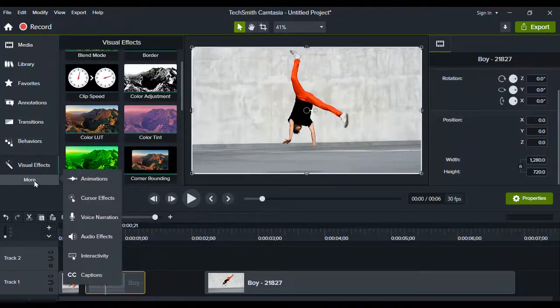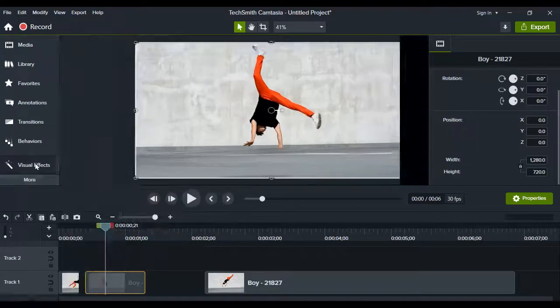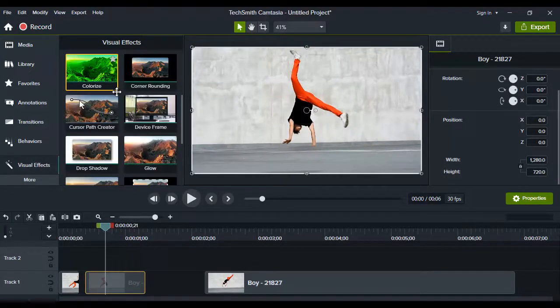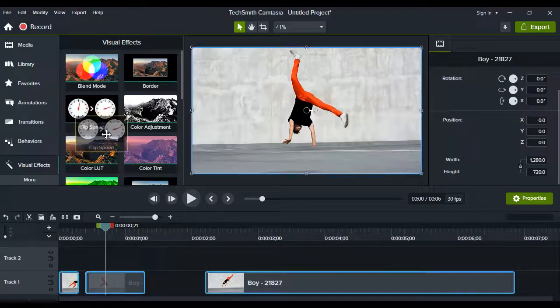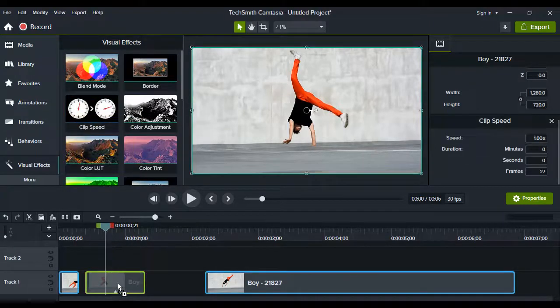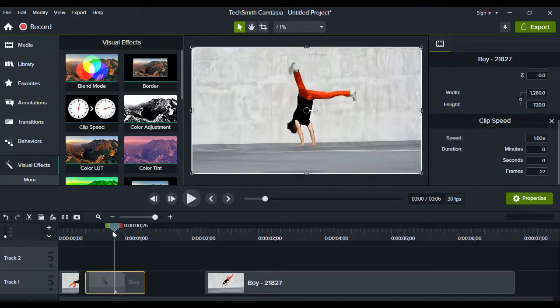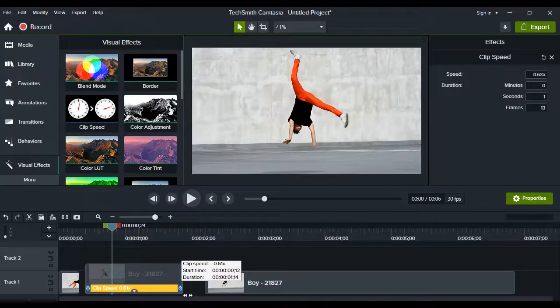If you can't see visual effects, just tap on more, and now you'll see visual effects here. You need to grab this clip speed and put it on the part that you want to slow down. And now you need to take this and make it longer.